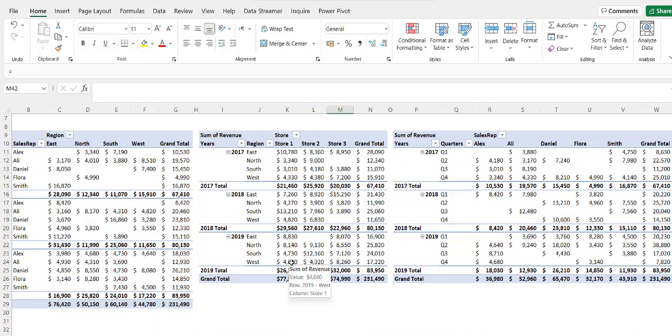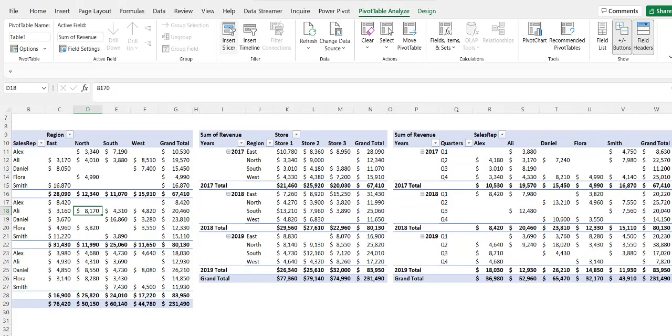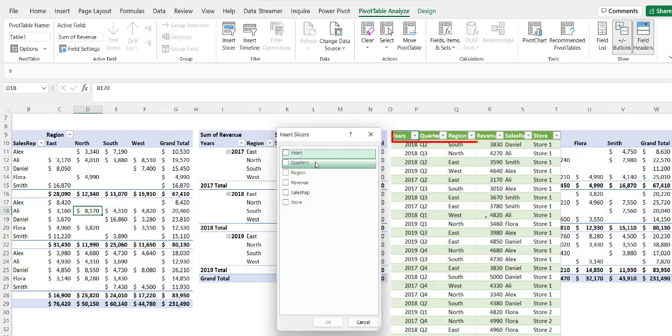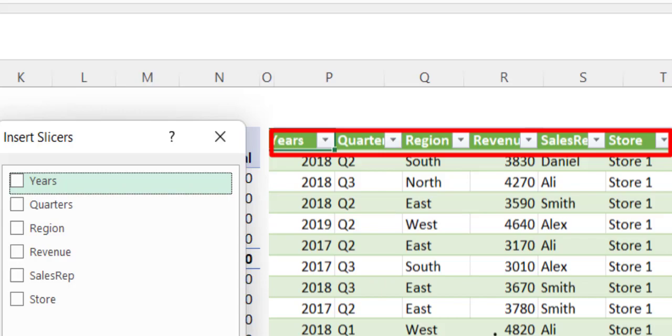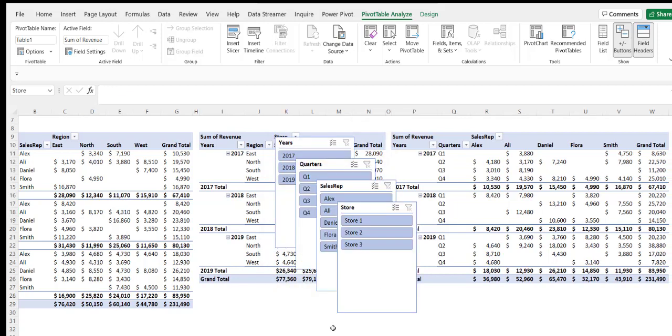I will show you how to create slicers. For this, click inside the pivot table and go to Pivot Table Analyze and click Insert Slicer. Here you can see the different pivot table fields based on which you can filter information from the pivot tables. These are basically the column headers of the Excel table based on which pivot tables have been created. Right? For now, I choose years, quarters, sales rep, and store, and click OK.